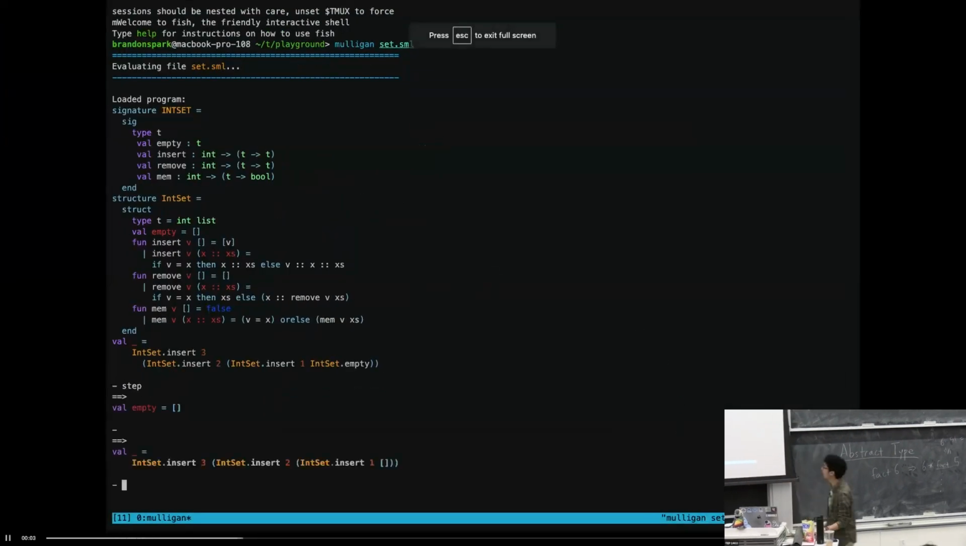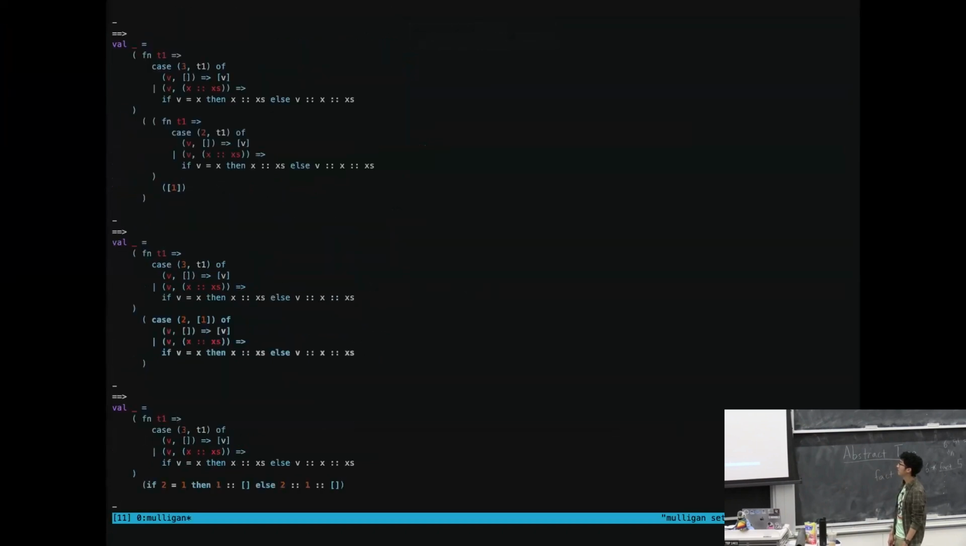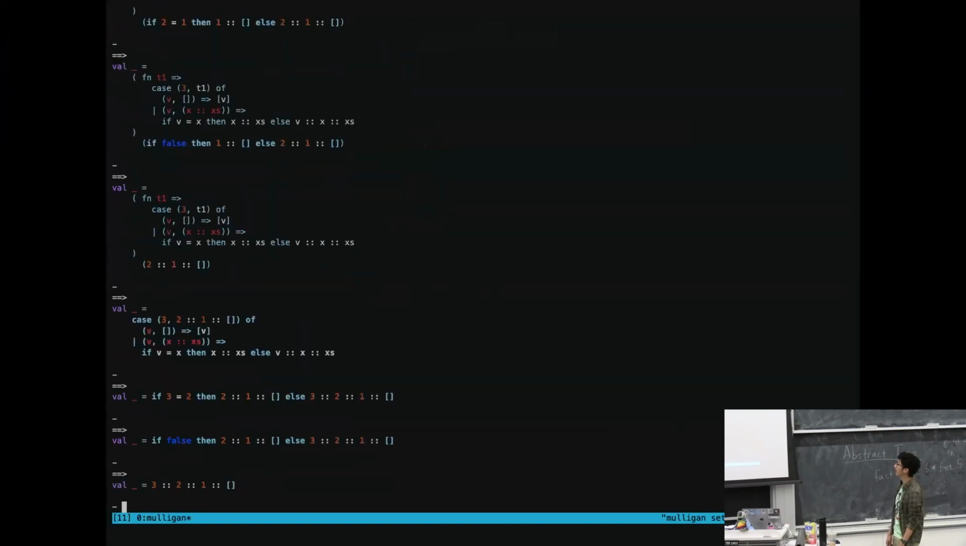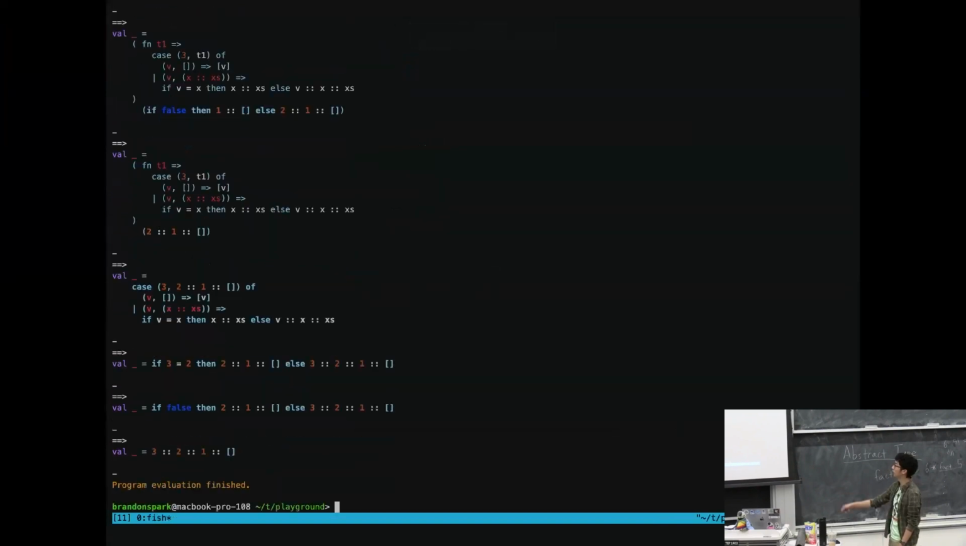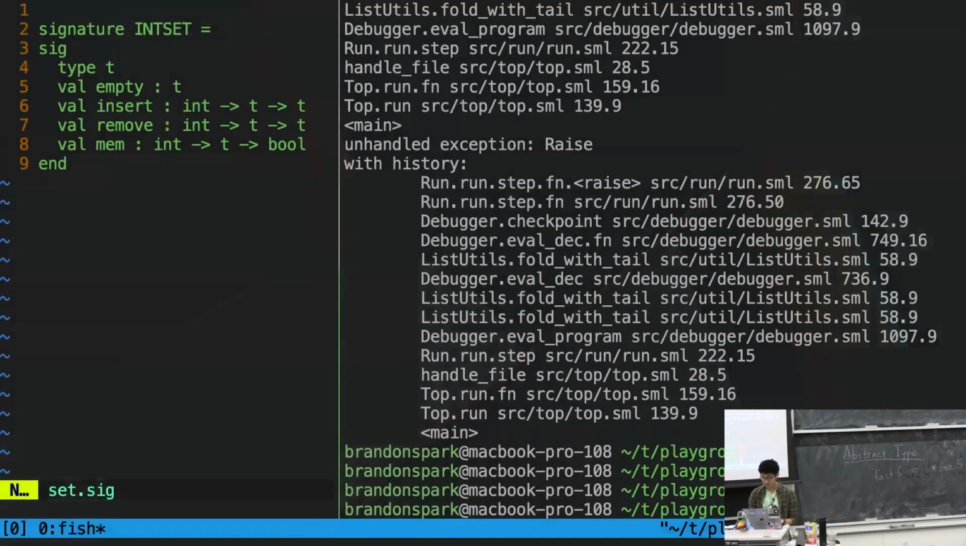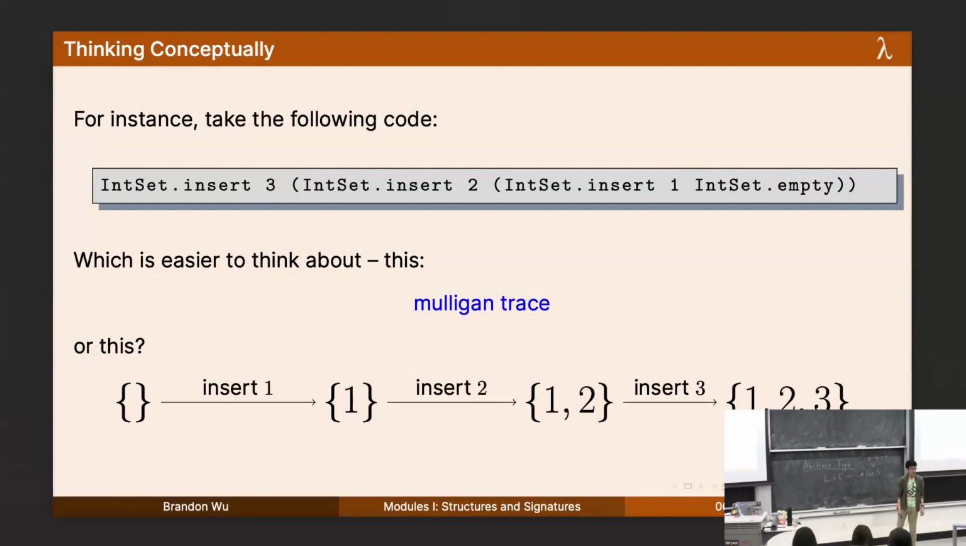So would I rather think about this, which is, by the way, a whole smorgasbord of nonsense? Let's look at all those cases, and eventually we end up with 3, 2, 1. Would I rather think about that, or would I rather think about this? The picture in your head, which is that int set.empty. You have no idea what it is. But remember concepts? I'm going to give you a little bit of trauma. We're going back to it because that's the notation for the empty set.